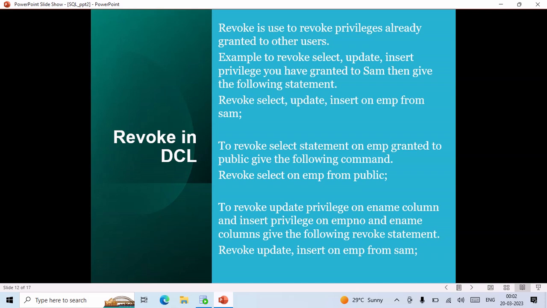Let's understand the revoke. Revoke is used to revoke privileges already granted to other users. In the previous slide we understood the grant. Now in this section we will see how to revoke that grant. Example: to revoke the select, update, insert privileges you have granted to Sam, give the following statement.